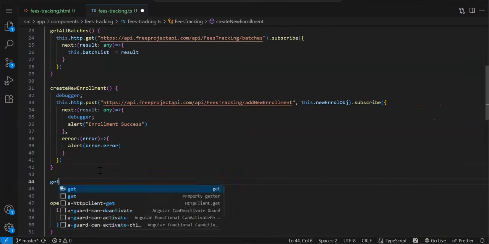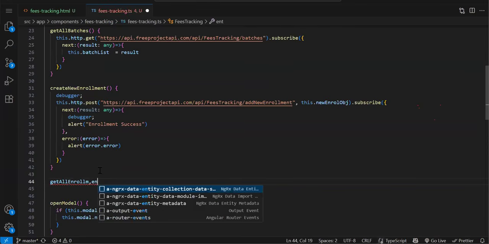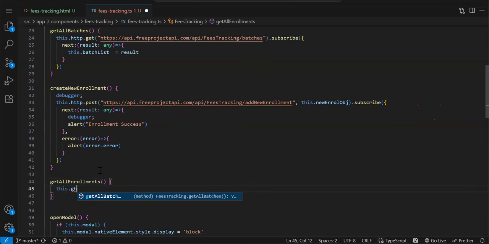One more function, get all enrollments. this dot HTTP dot get.